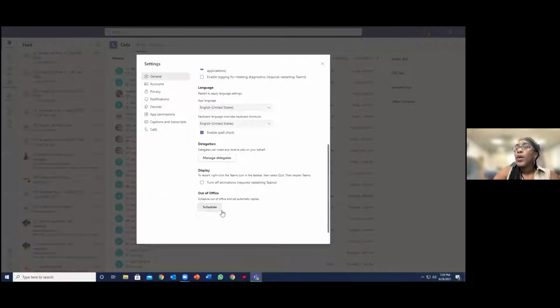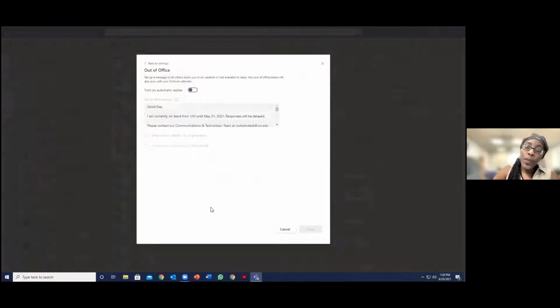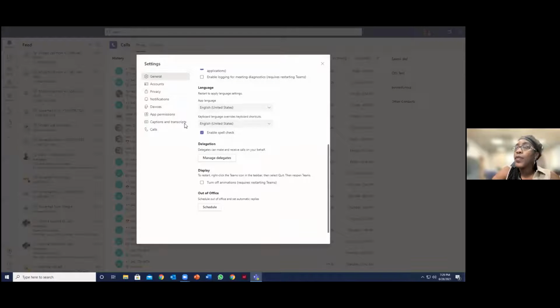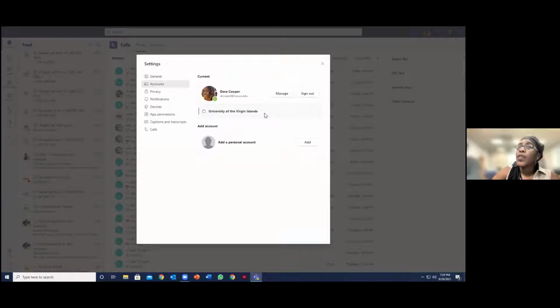All right. This is one that I'm actually going to click on because it's useful. Out of office. You can schedule out of office and set automatic replies. So if I click on schedule, and again, when you're using Teams for institutions, organizations, sometimes you want to set these things. Very similar to email. You could turn on automatic replies when people try to contact you for different things. Not the only place you can do that type of thing, but just showing that there's different possibilities.